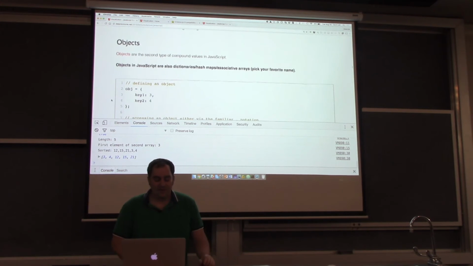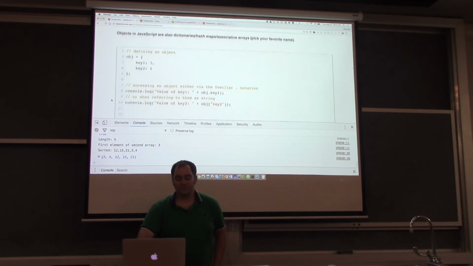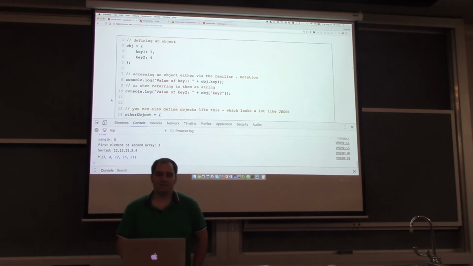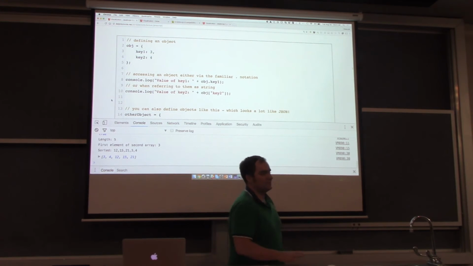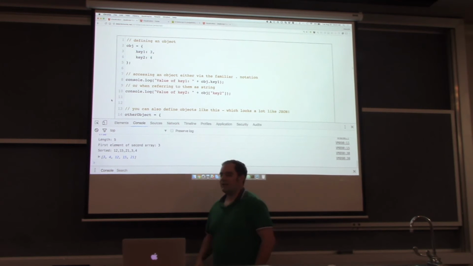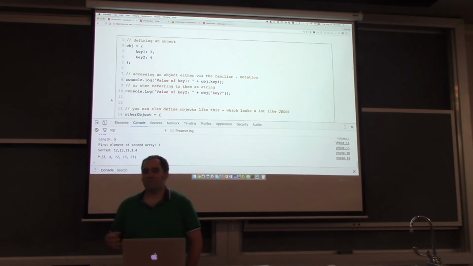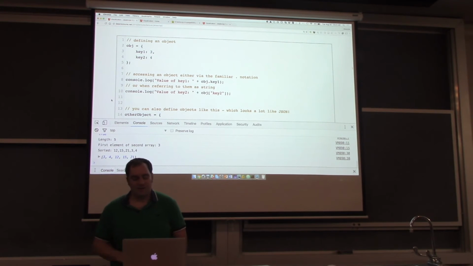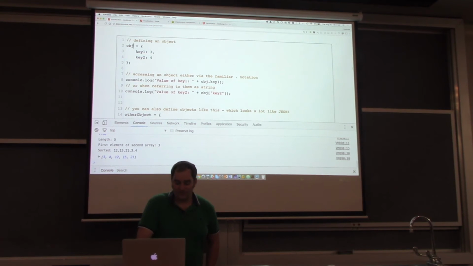Okay, another interesting thing about JavaScript is that general objects are essentially the same as hash tables. The attributes of an object can be accessed like a dictionary or a hash table. So here I'm defining an object with these curly brackets, and then I'm assigning key value pairs. Here key 1 is 3, key 2 is 4.